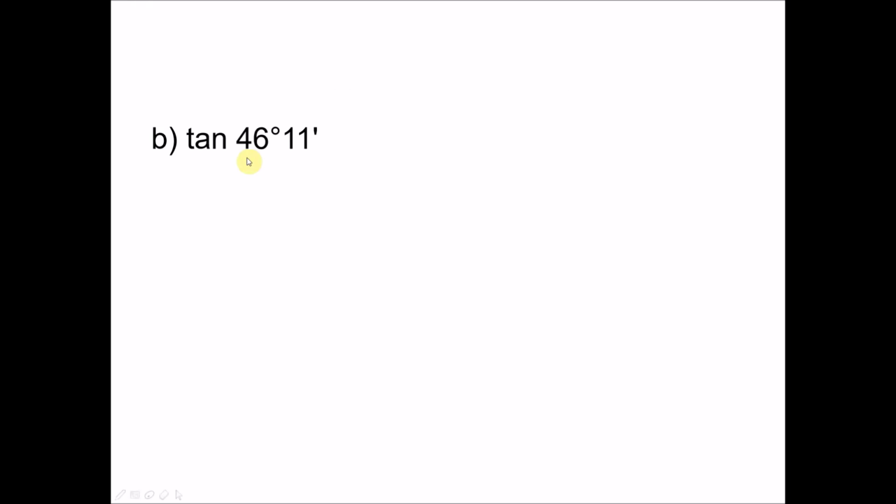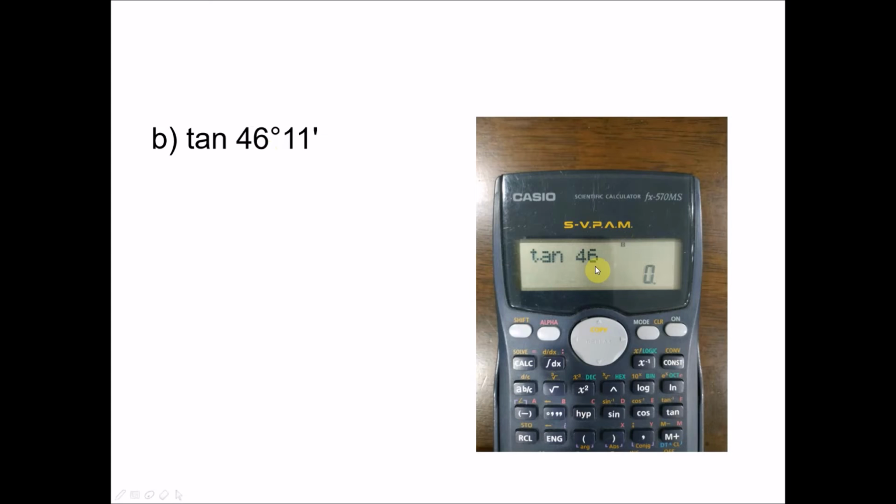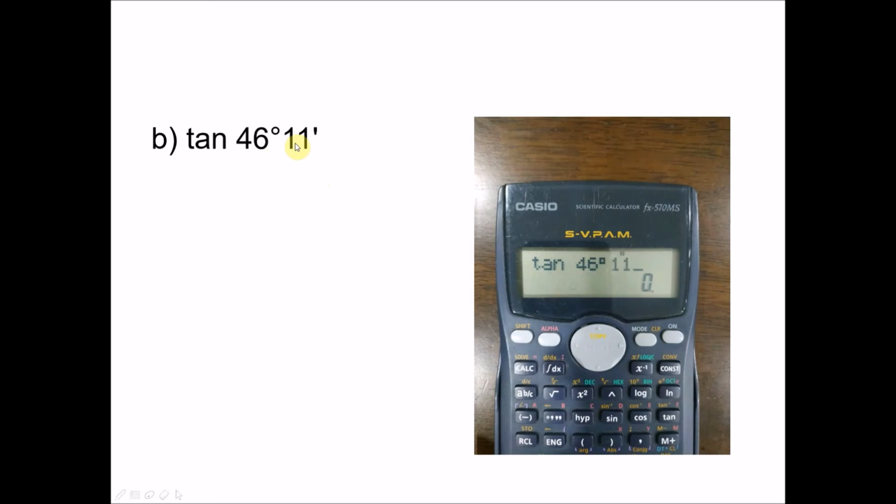Option B. Tangent of 46 degrees, 11 minutes. So again, you start off with pressing this button for tangent. And then you press 46. Since the angle here is in the units of degrees and minutes, the way you input the values will be different. So now after you press 46, you need to key in the unit of degree, which is this button here. You press this once, you have this. And then for 11, just press 11.